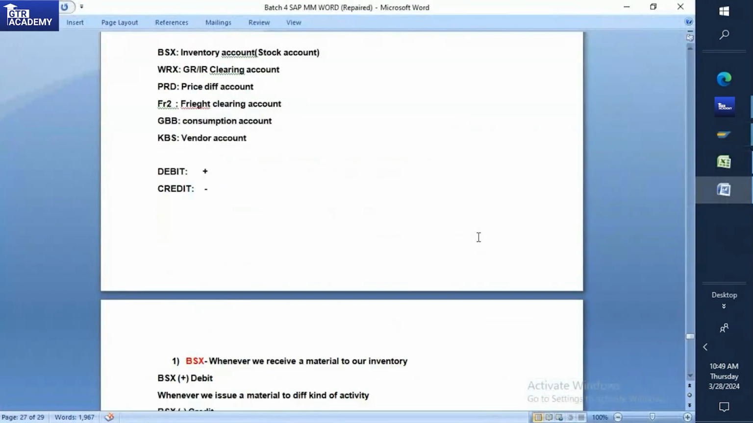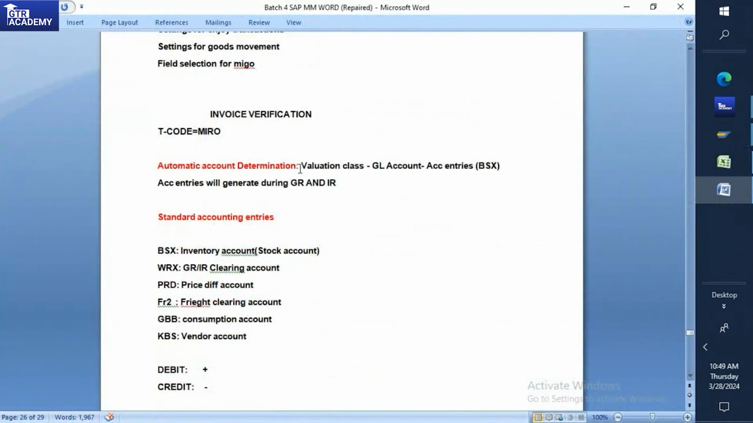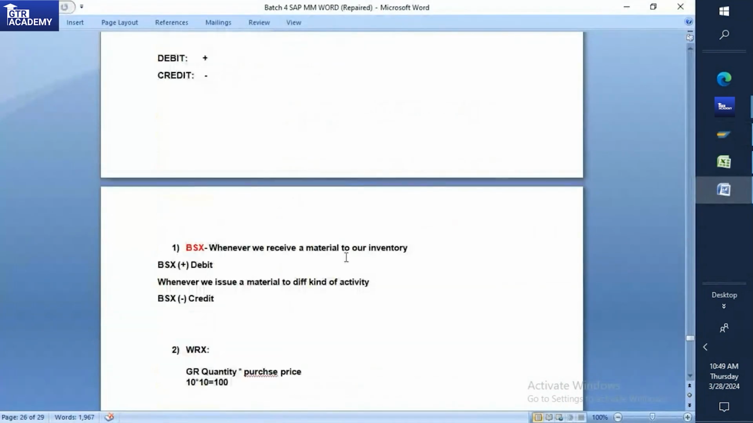Already I've shown you here. See here, valuation class will be linked to the general ledger account. This general ledger account will be linked to the accounting entry. There are so many accounting entries in SAP. I've given you only a few: BSX, WRX, GBB, and KBS. And one more thing I have given you, price difference, right? But whenever you do the subcontracting process or consignment process, some different accounting entries will come into picture. That's the reason I'm telling you one by one here.